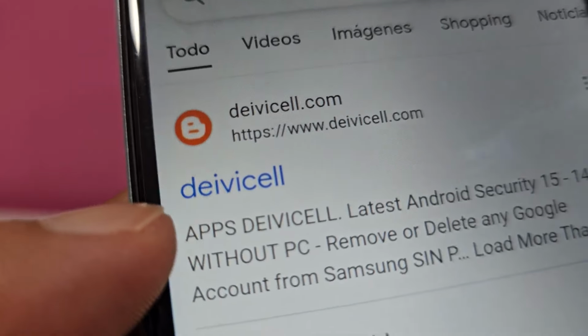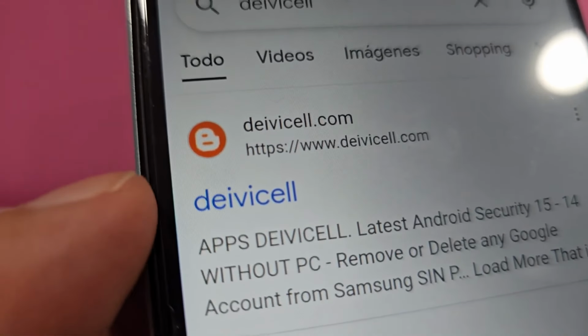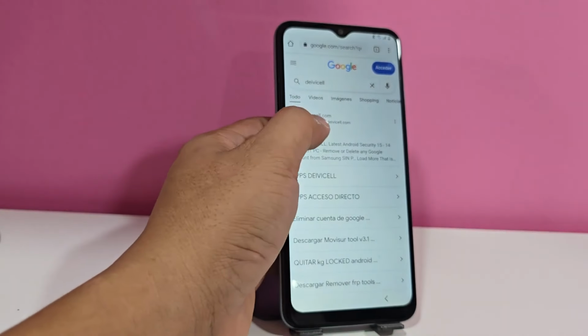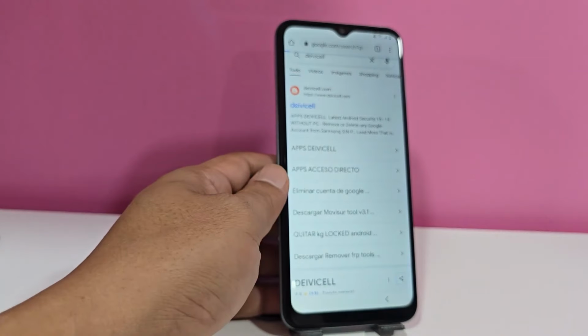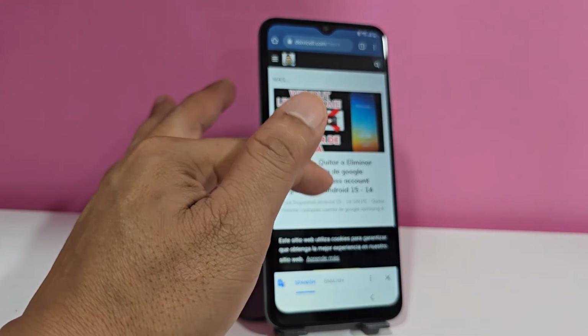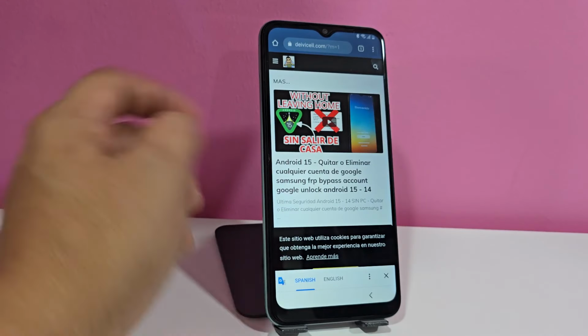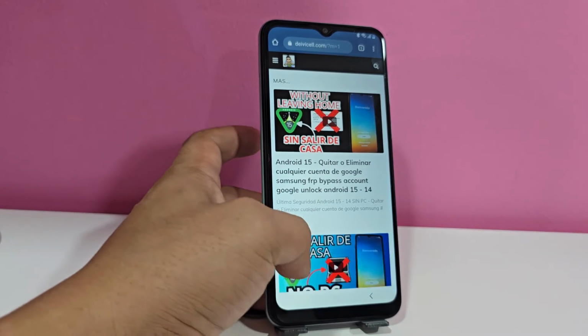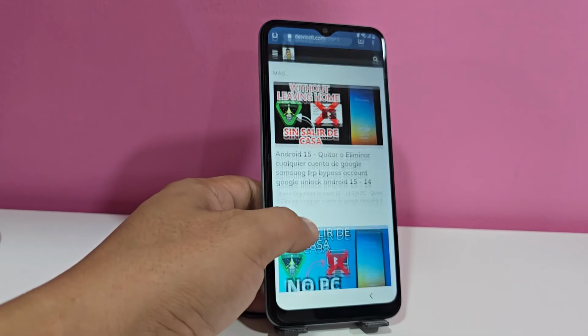You will see this option that says Davicell, or it usually happens that on some phones Android TV comes out. Don't worry, it's the same one. You will click on it. Here it will take us to this section. Here we have a totally different, updated method. We have other methods here where you will be able to find a solution for your device.